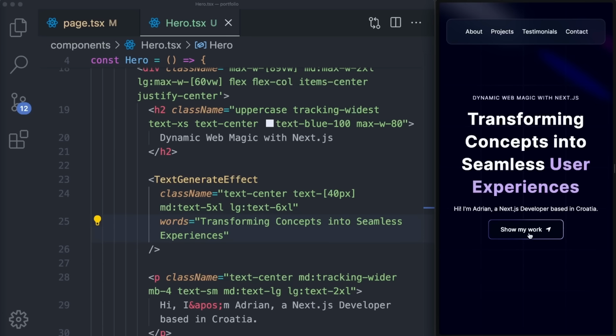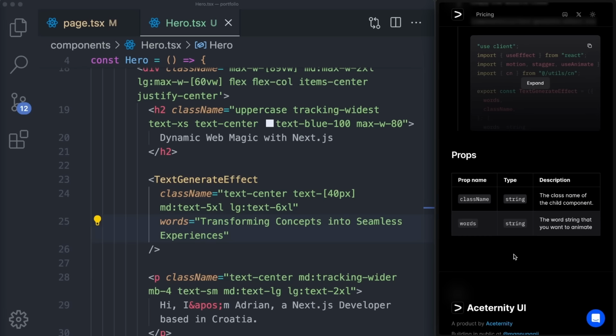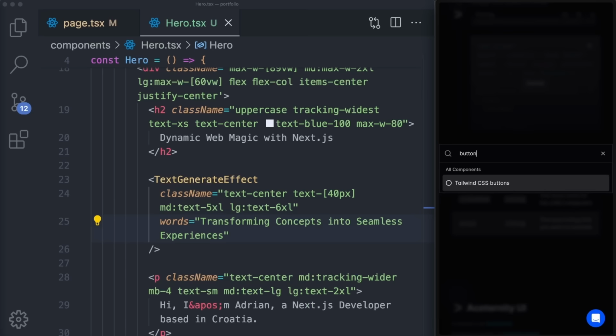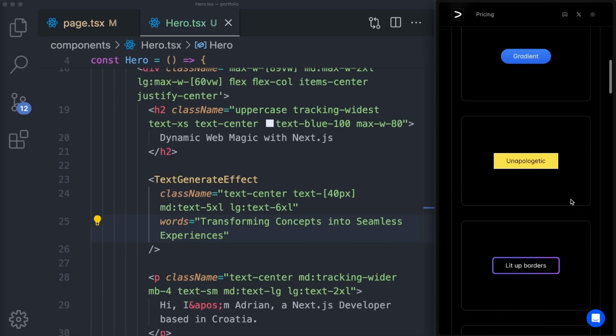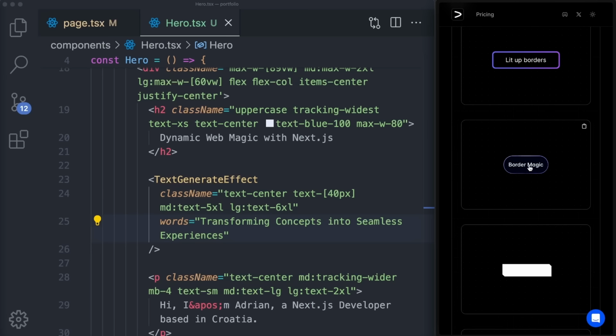Finally, in our final application, we also have this phenomenal looking button with this nice effect. So let's implement it too. If you can guess, this will be yet another Aceternity component. So going to Aceternity, let's search for a button, go to Tailwind CSS buttons, and we can pick one that we like. This one has lit up borders, and this one has border magic.